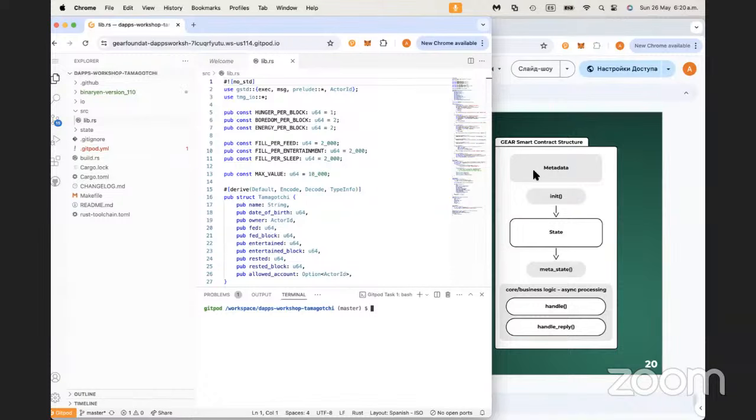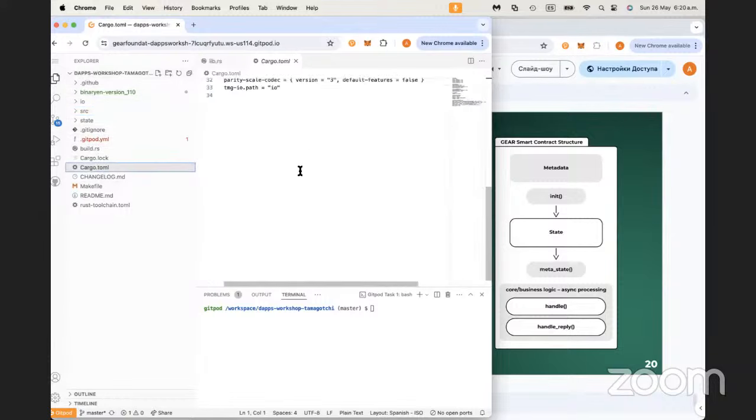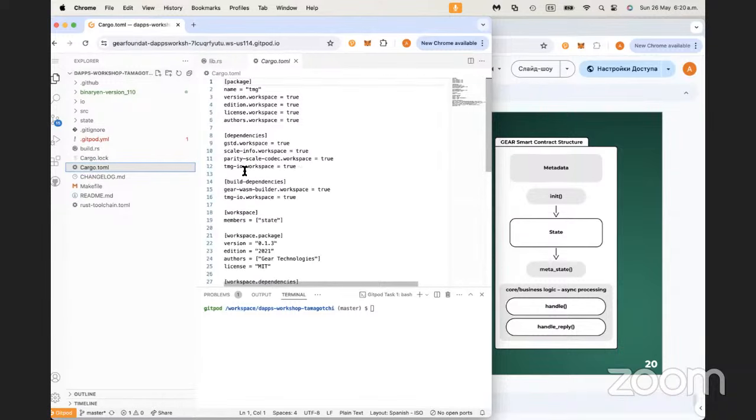So let's go first with the metadata. Once you create a Rust project, you can see here on the left side, different directories. For example, Cargo.toml is the file where you define all the dependencies for your smart contract.